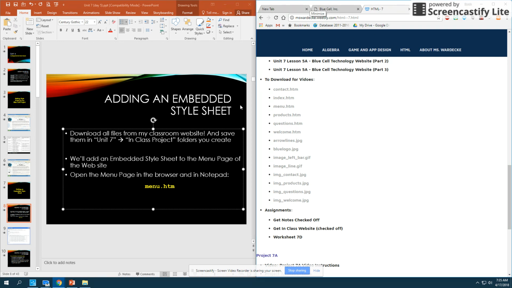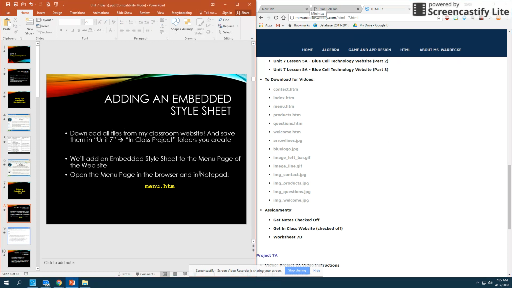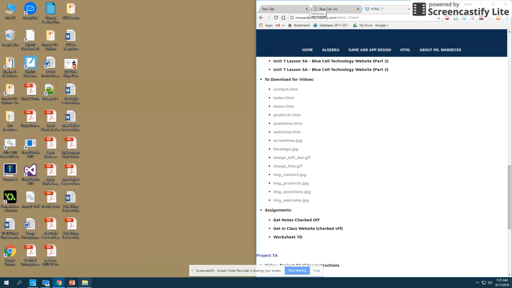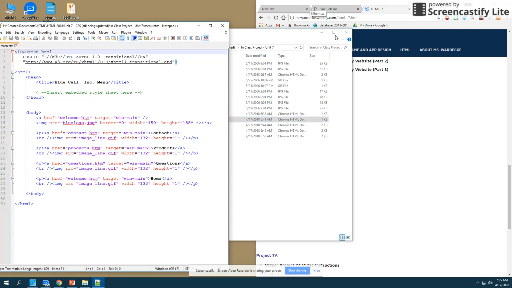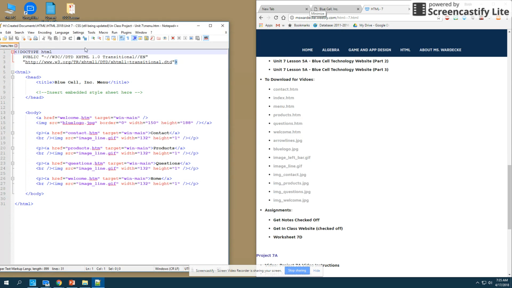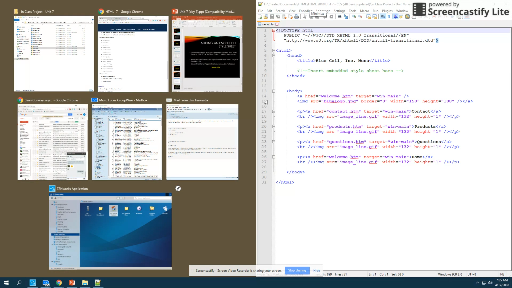Okay, so at this point, you should have all of these downloaded. And what I'd like you to do is open up the menu page in Notepad++. And you can open it up in your browser too, that's fine. But I want you to open up that menu page in Notepad++. And this is what you should currently see.